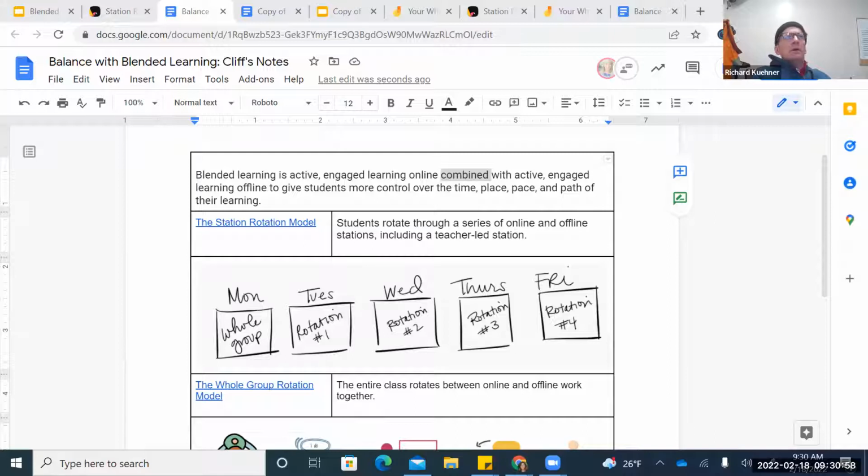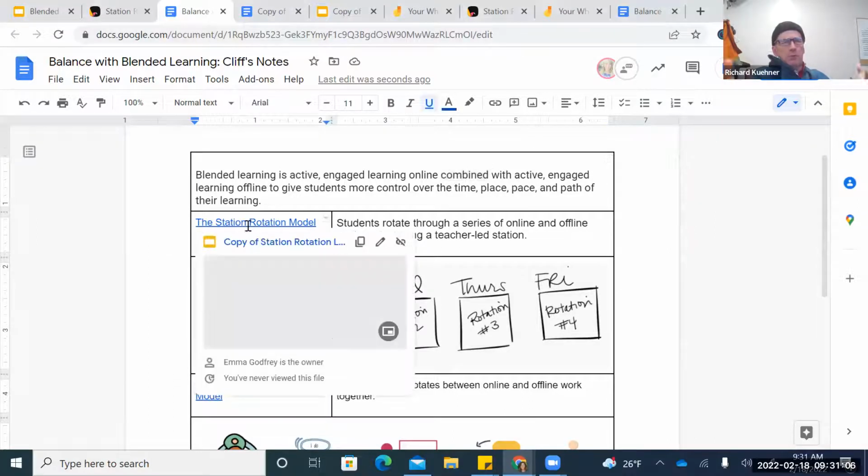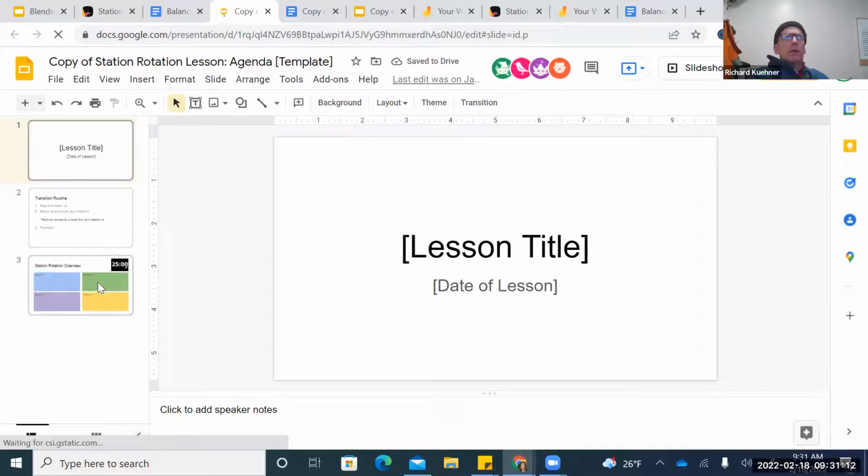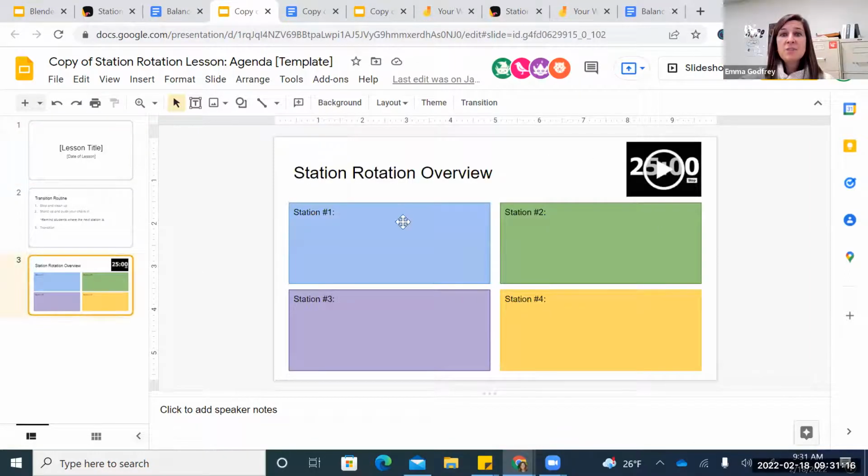Emma, under that station rotation model, when you pop it up and you've got a little video in the corner, was that you purposely just put a countdown clock just to show you can put something in there? Yeah, that upper right corner. Yes, this was a template that I stole, and I wish I could remember who I stole it from. I should be giving them credit. Probably Catlin Tucker. I scoured a lot of her blogs.